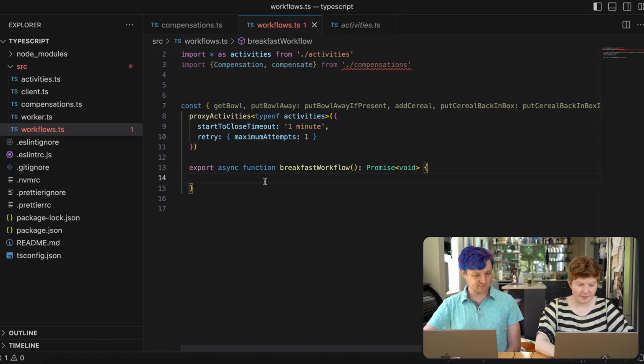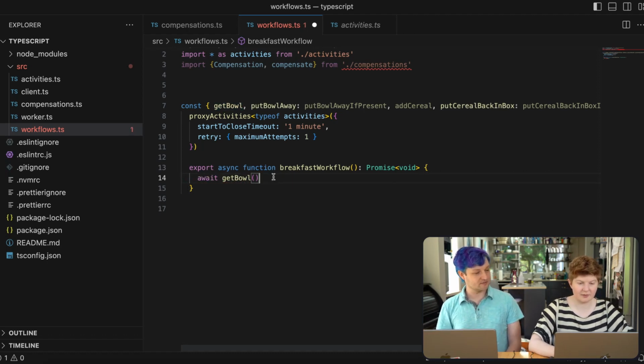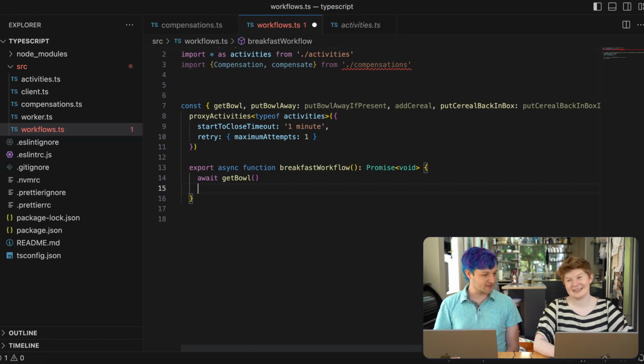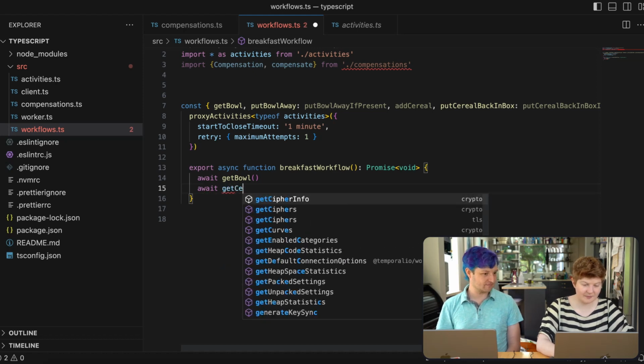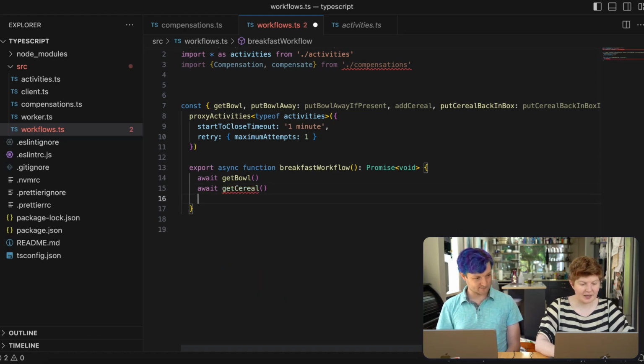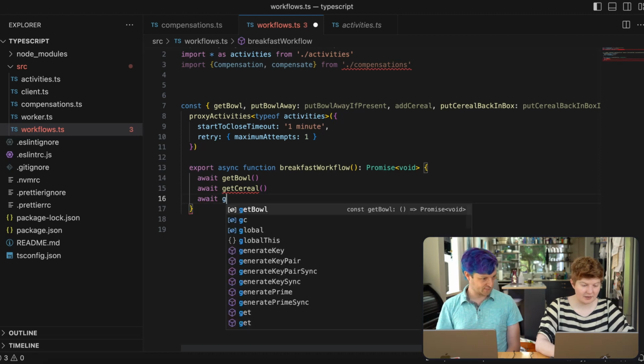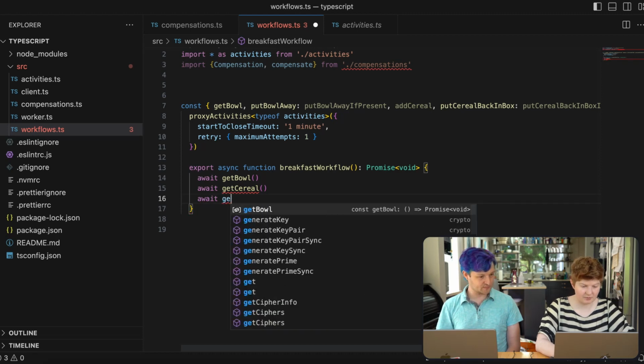So, we've got get bowl, and it's asynchronous, so we want to await it. We don't want to get the cereal at the same time as we're getting the bowl, because the bowl's not ready. Pouring cereal on the table is bad news. So, await our get cereal, and then await get milk, or is it add milk?